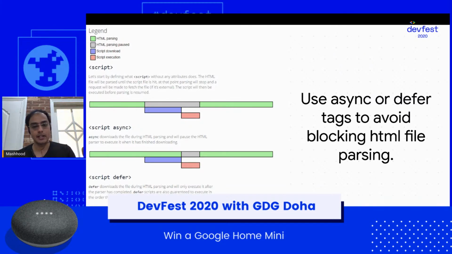So here's a really neat diagram that shows how to use the new attributes on the script tags, the async and the defer attributes. And what they help you do is that essentially, if you're writing some scripts, they will help defer either the downloading part or the execution part down the chain.